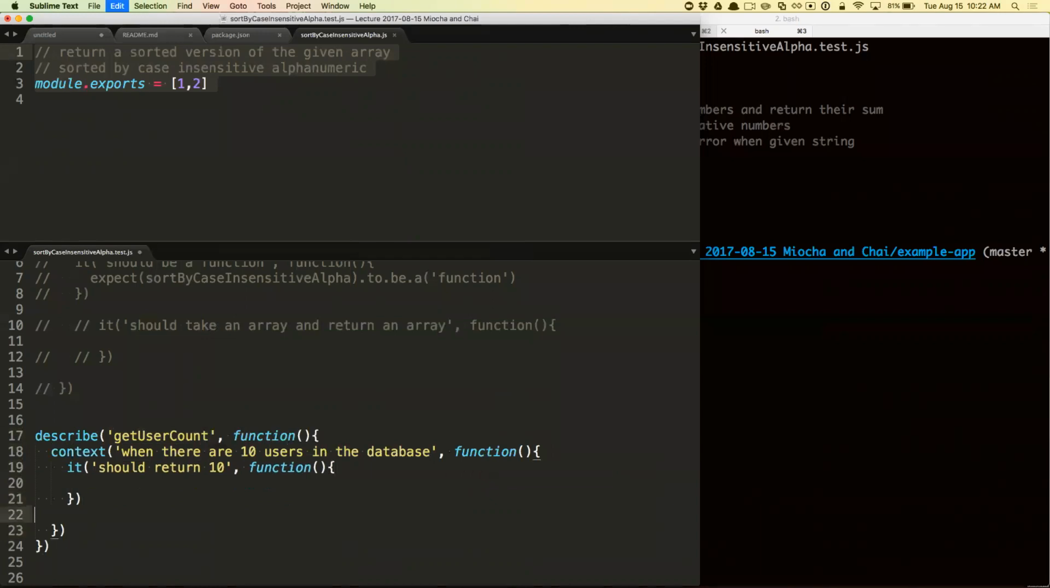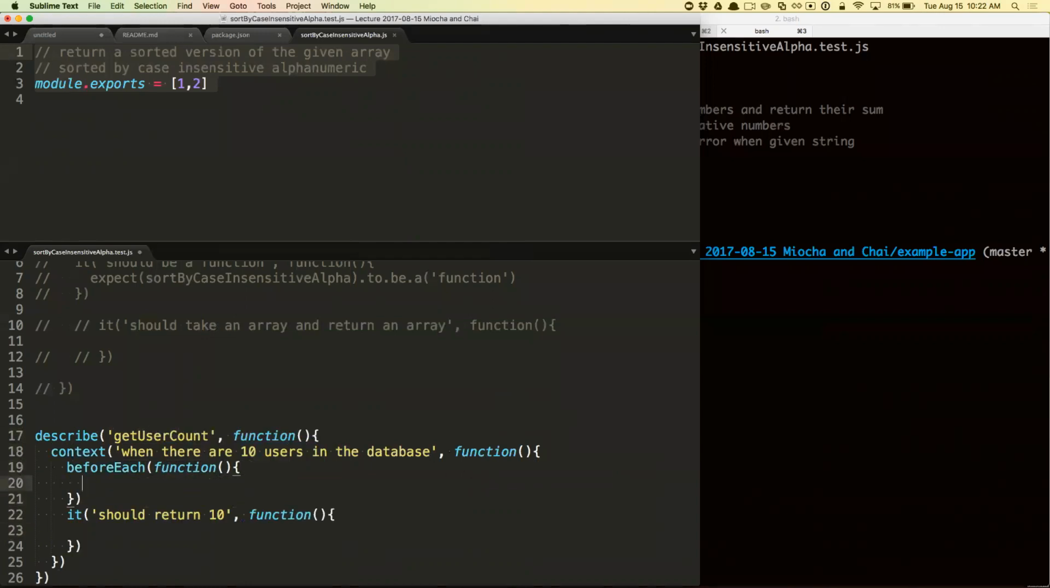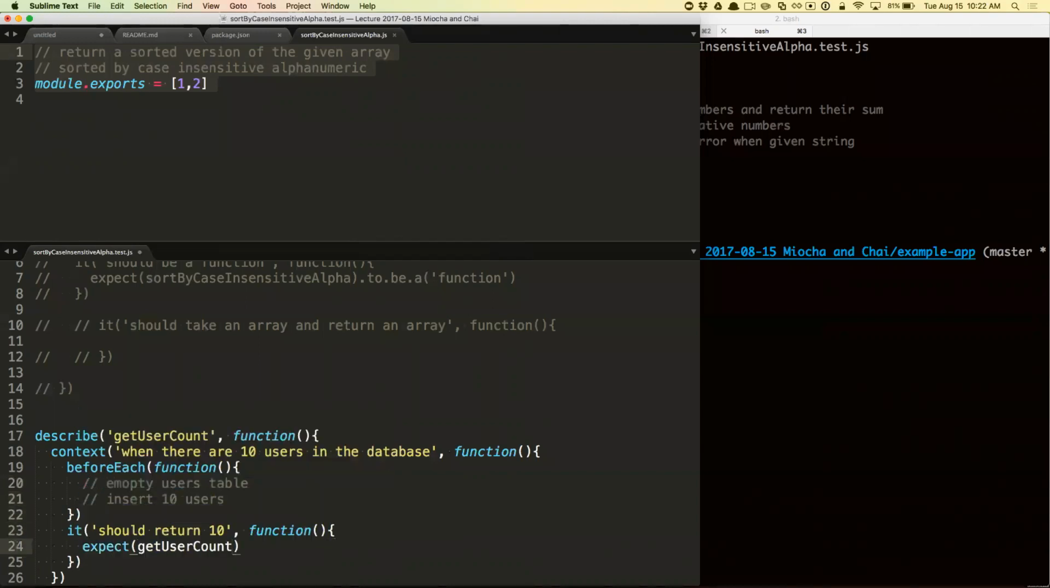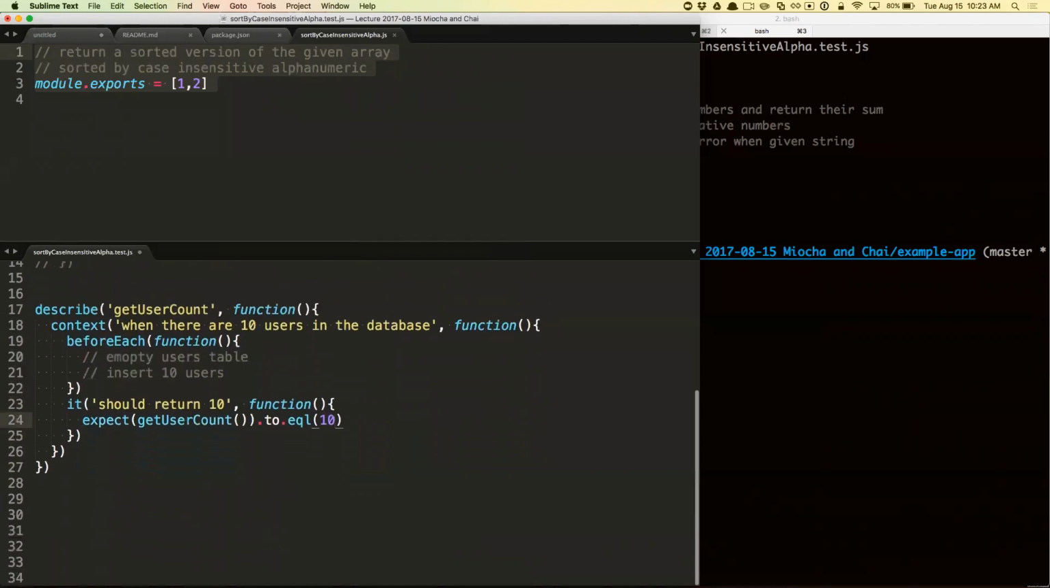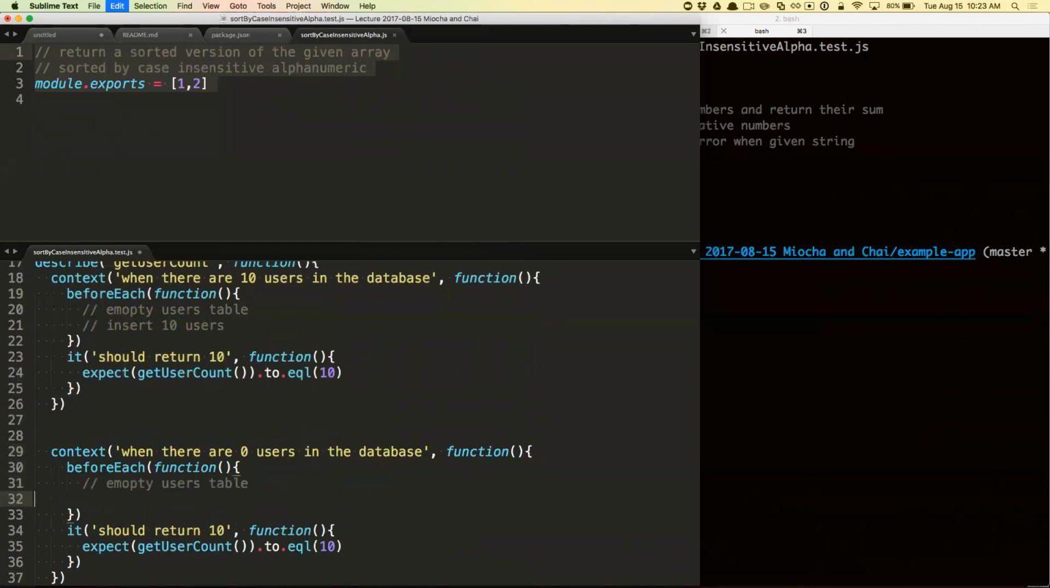So we'll probably end up writing our code where we have a before block here that actually does the work to make the world: empty the users table and insert 10 users. And then down here, we'll expect users count to equal 10, right? And then we might have another one where we say, what does this function do in a different context? What if there are 0 users in the database? We just empty them out, right? It should give us 0.